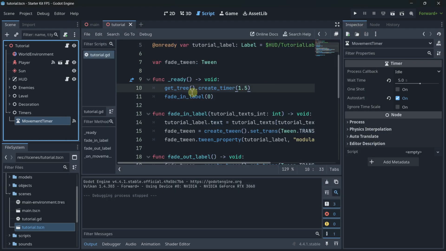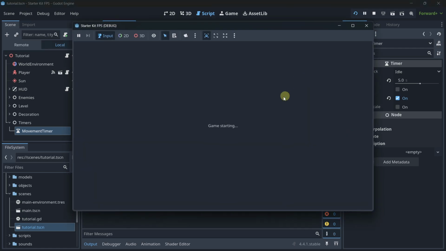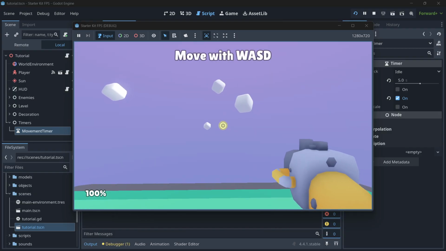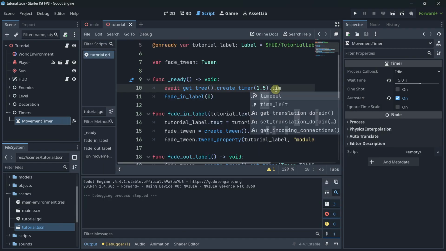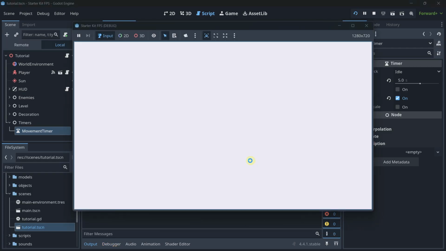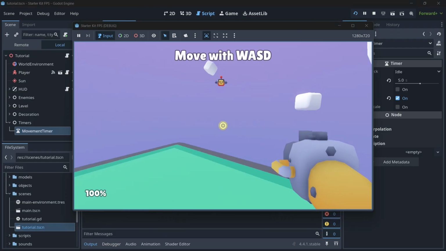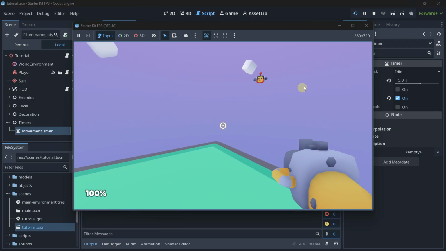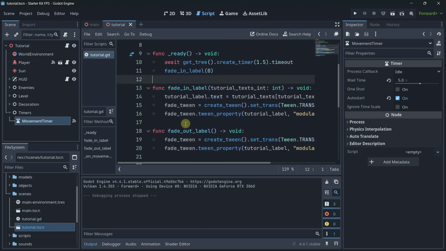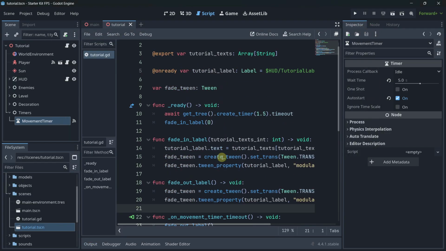But in this case, get_tree().create_timer. Oh, but here I didn't add an await, so this is actually going to pause 1.5 seconds and then fade in. And here I didn't add the timeout, basically to wait until this timer has finished. There it is. As you can see, it looks pretty good. Now 5 seconds and this disappears. Perfect. So basically with this logic, you can now add as many steps as you want.